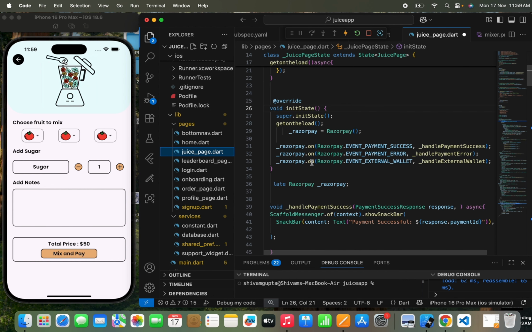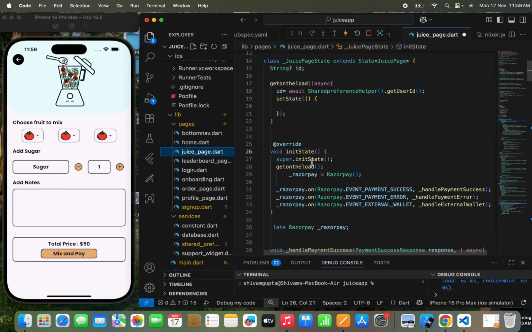Now here in the juice page, I need to simply get the user ID, so that once they place an order, we can show that order on their order page. As I've told you, we have already saved the user ID using shared preference. To get the ID, I have written a string id, and we just need to write await SharedPreferenceHelper.getUserId. The getUserId function will help us get the ID that has been stored in the shared preference. I hope it's very clear.